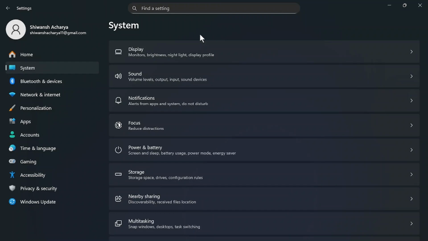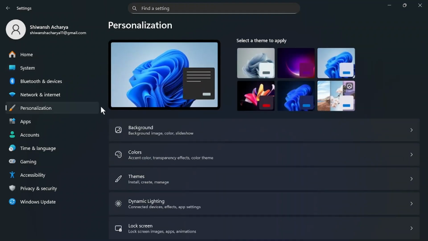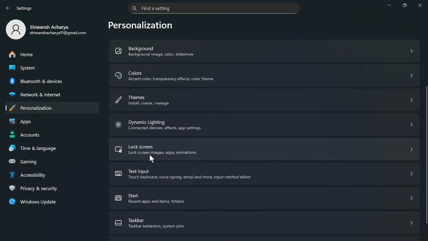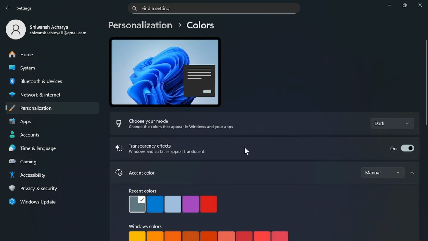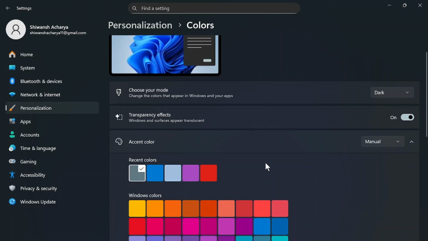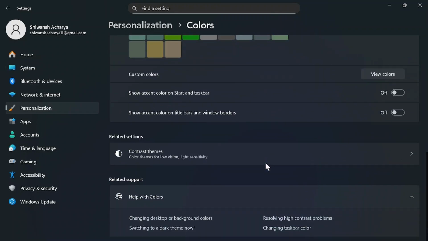After you've opened up your settings, you will need to head over to the personalization section that is on the left sidebar here. Tap on that, and after you're on personalization, you will see an option that says colors. There are other options as well, but we'll need to head over to colors. And after you're inside colors, you'll find different options here.